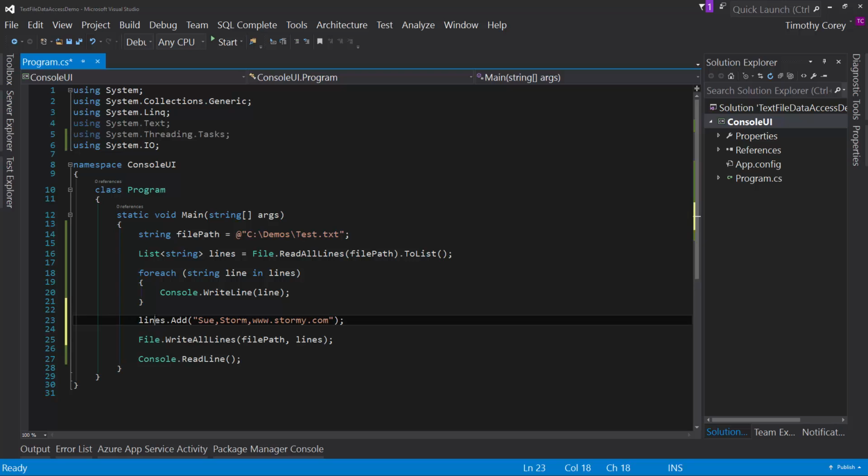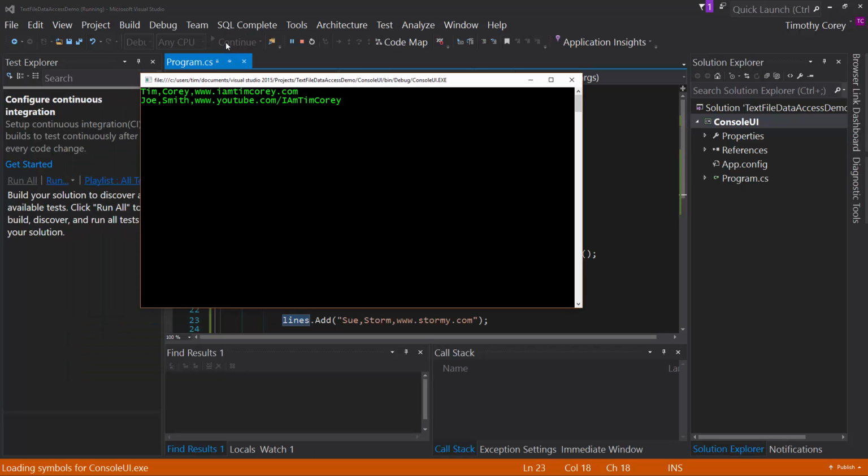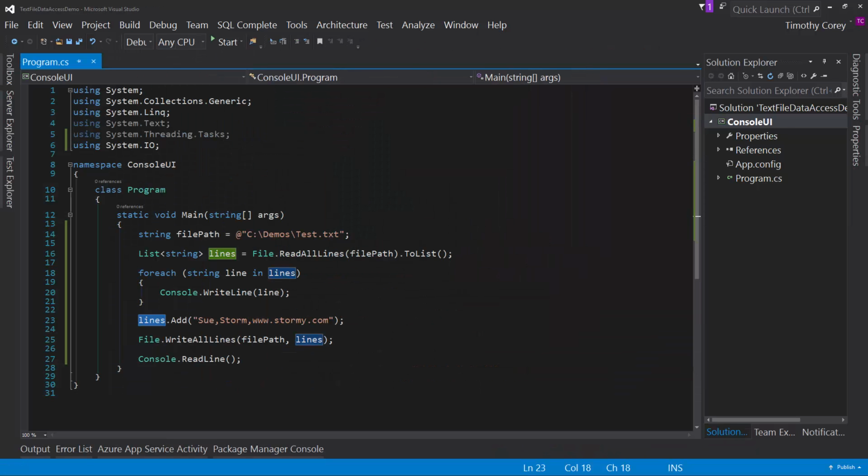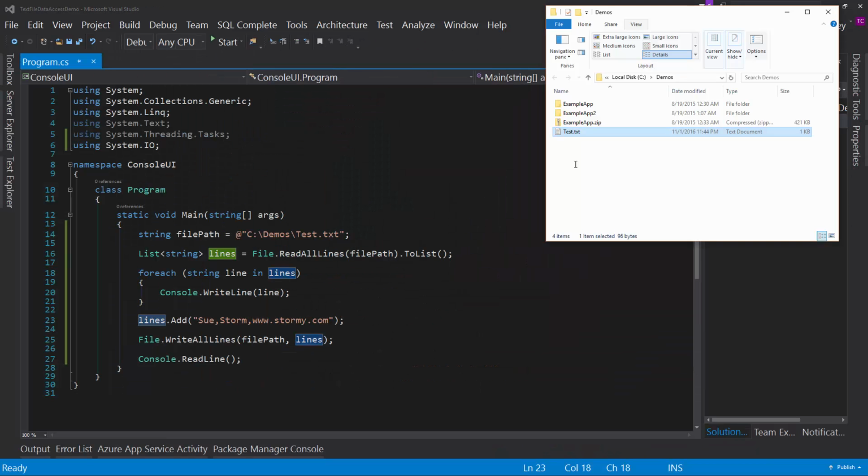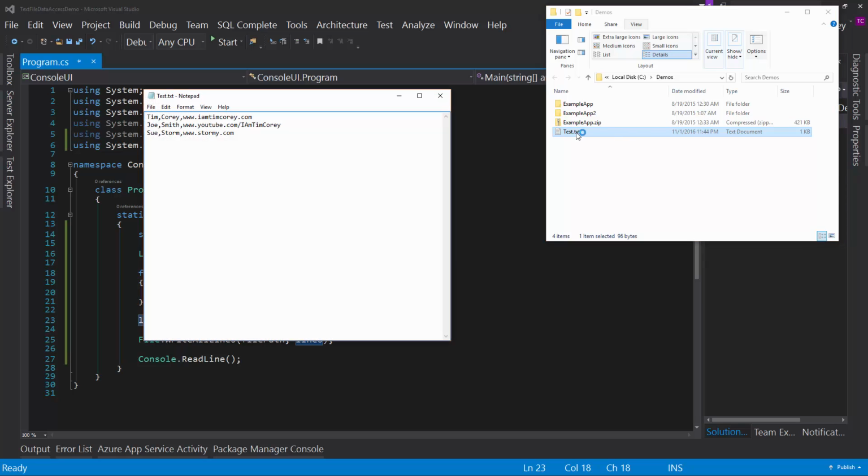So I've added this to my list of string, so it should be at the end, and I should now have 3 lines written to my text file. Let's run this. It completed. We don't have any output to show us that we wrote, but if we close this out and open up our file again, we now see we have 3 lines: Tim Corey, Joe Smith, and now Sue Storm with that new URL.